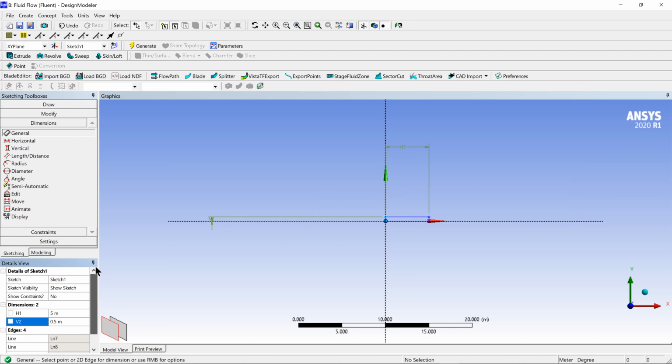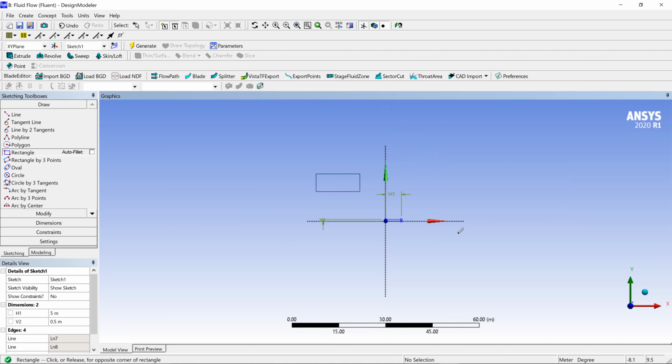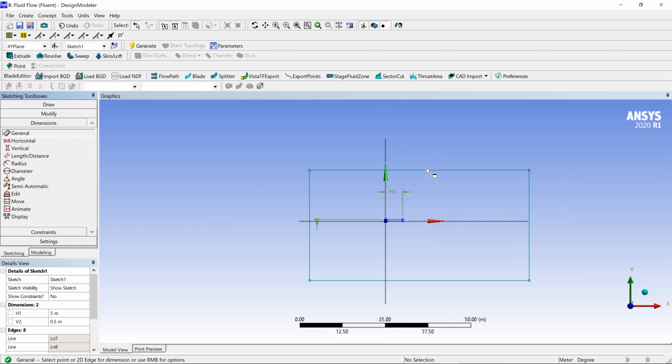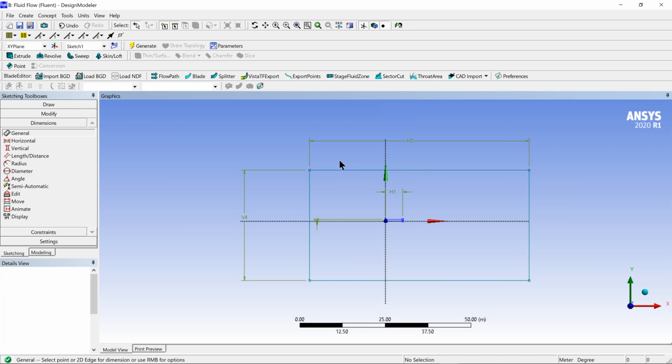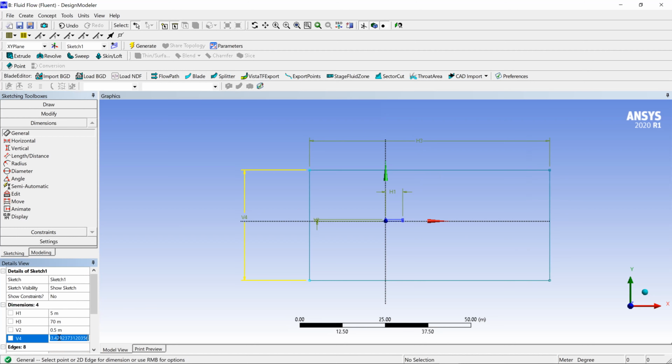And now for the domain, we are gonna create a really big rectangle. That is where our actual flow is gonna be in. And now we're gonna do the same thing. We're gonna go to dimensions again. Horizontal, then vertical. And now for the horizontal, we are gonna put 70. And vertical gonna be 50.